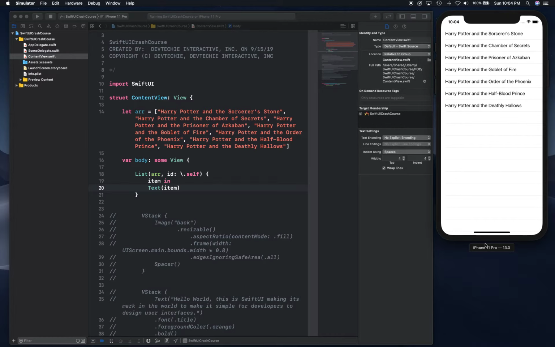Okay, so this was a quick overview of a few of the things I wanted to talk about in SwiftUI.